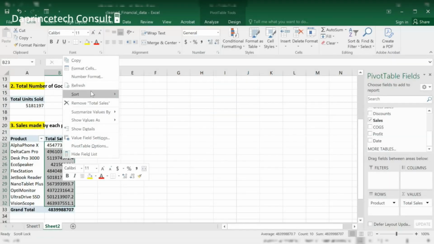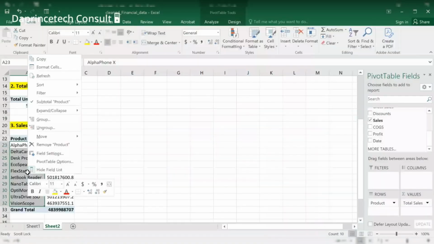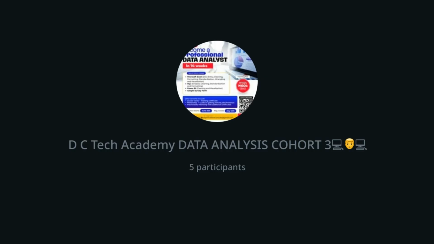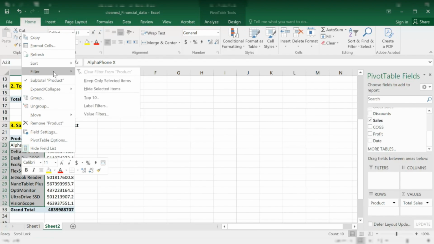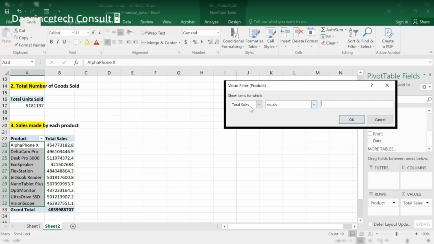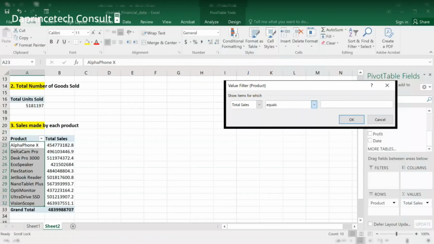Now, let's say, for example, I want to sort it. After highlighting where I want it, I'll just right click. You can see sort, you can see filter. If I click on my value filter here, it says show items for which total sales. If it is greater than, these are just normal filtering options. But that is for filtering.